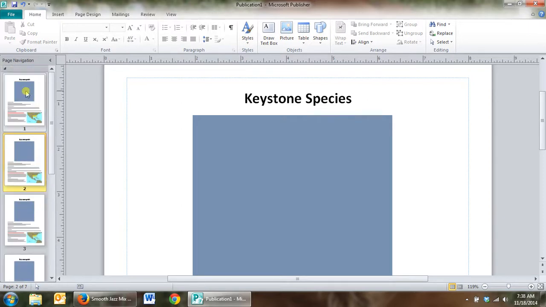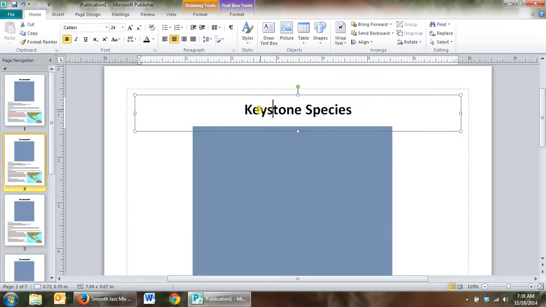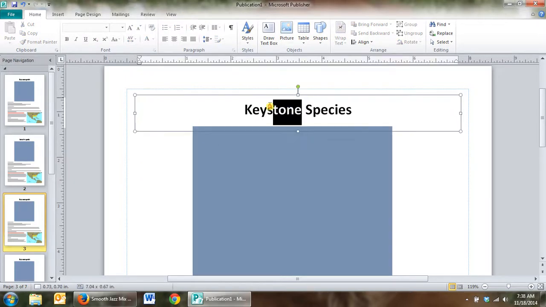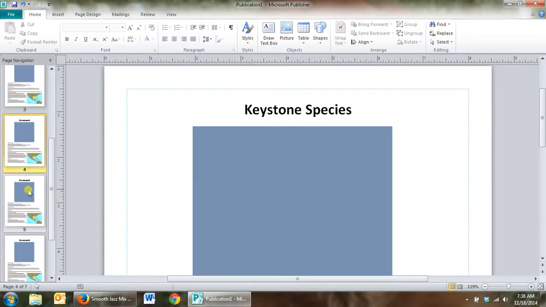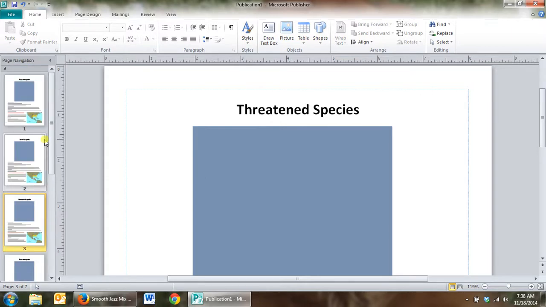Next up we should do, remember first page was Keystone. Next page is also going to say Keystone, but we need to make it say Invasive. Make sure you've got page 2 highlighted because they all are going to look the same now. We'll go over to our text box. We'll type in Invasive. Our third page is going to be Threatened. And so on and so forth. I'm not going to give you guys the answers to all the rest of these. You guys can go ahead and do those as you need to.